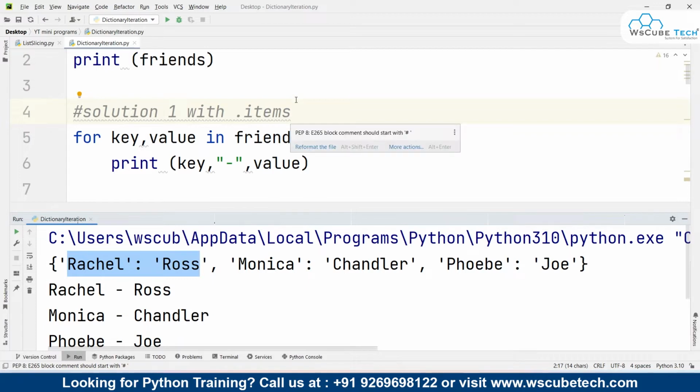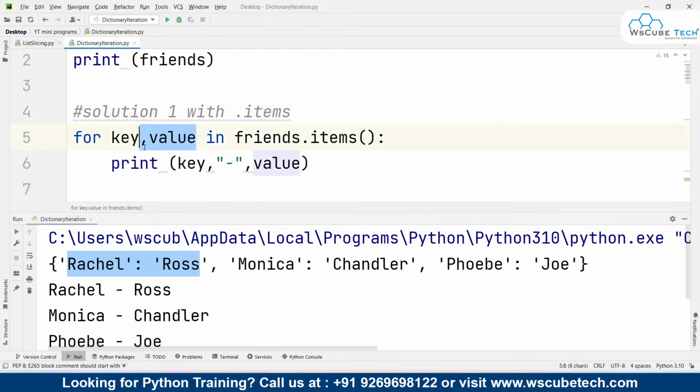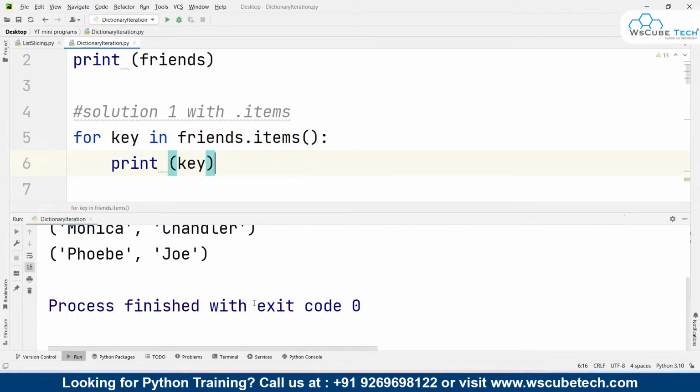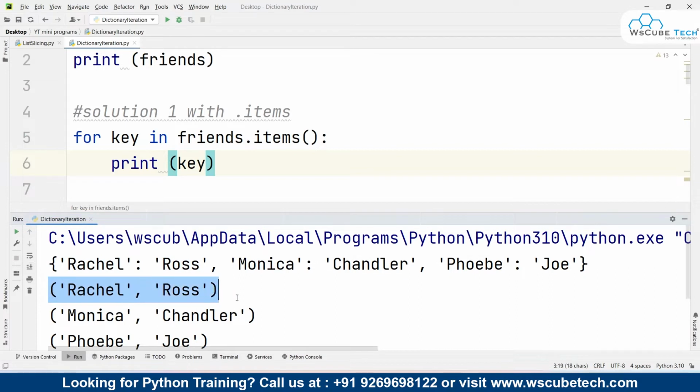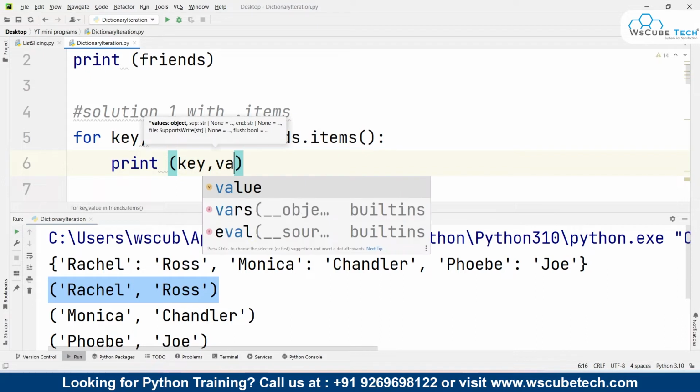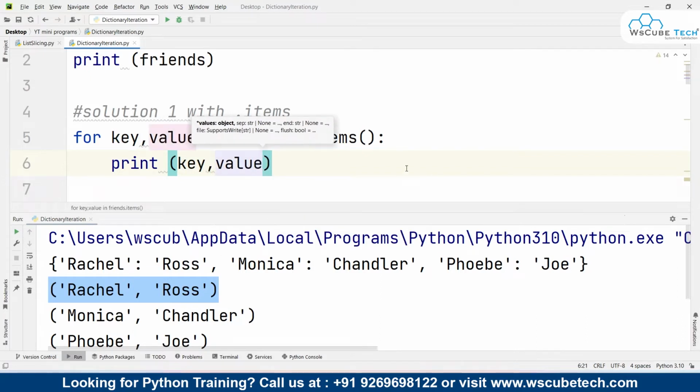.items takes two variables over here. Suppose I had only written key and not the value, and I run it, it would give me a tuple of Rachel and Ross. But because I want to iterate on both of them, I need to put a value here also. In that case, it will give me both the elements.